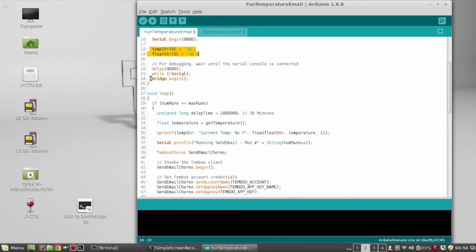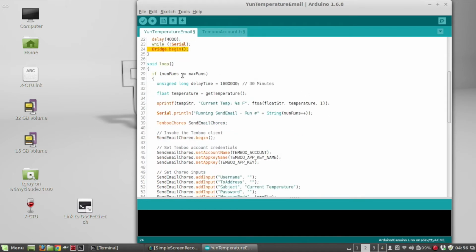Okay, so then for every Yun sketch, you're going to do bridge begin, so that initializes the bridge. So then in the loops, again, this is tracking the max runs, which I've set to 10. So it's going to basically do this if statement, go through here 10 times. I'm setting the delay time to 30 minutes here.